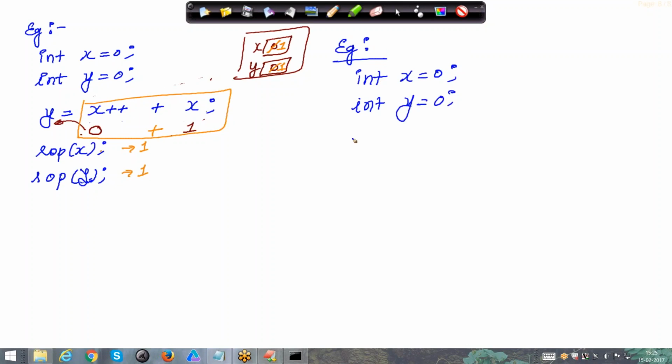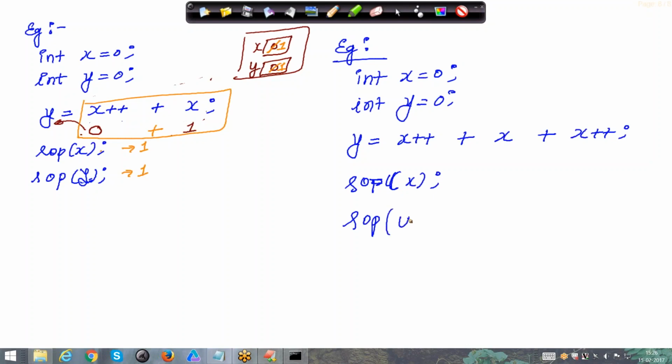y is equal to x plus plus plus x plus x plus plus. Then I'll print SOP of x, SOP of y. Now analyze. It's the same substitution method. If you apply it, you'll get the answer, guys.